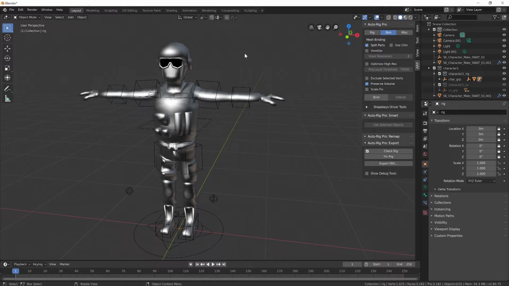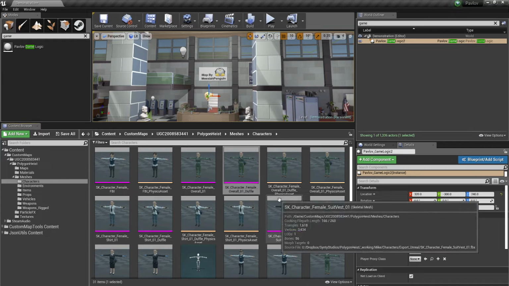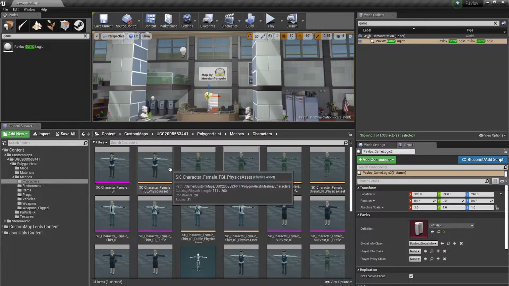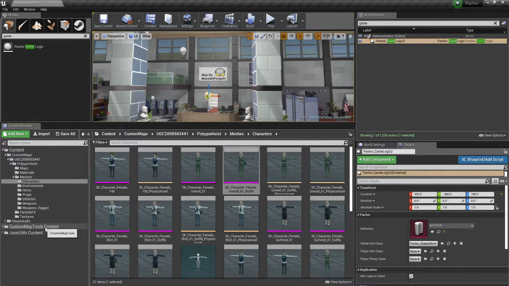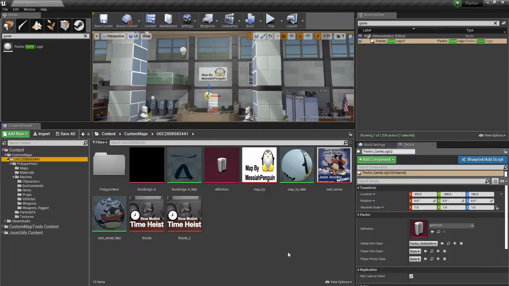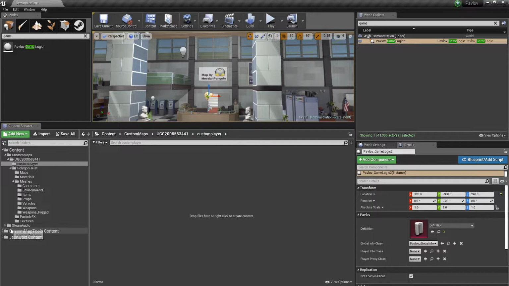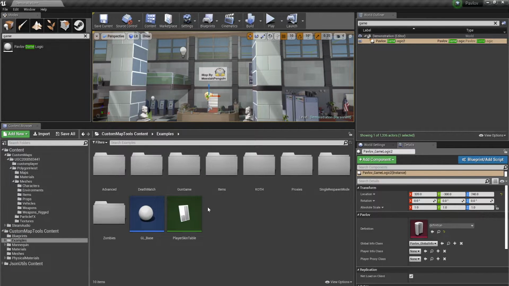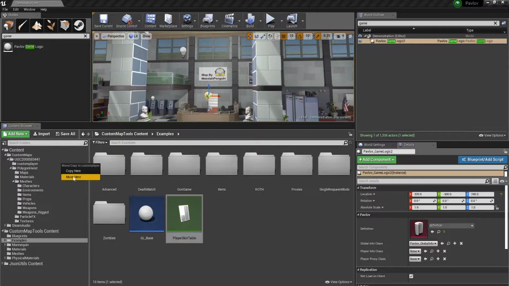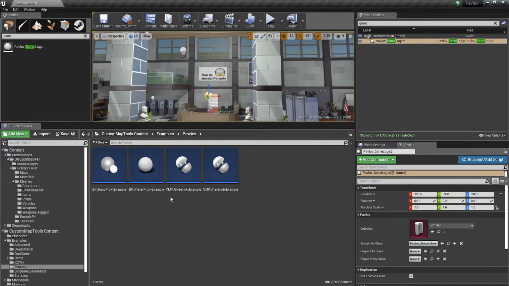Two hours later. All right, that was the last guy to export. Now that you have everyone exported, you can go ahead and open up Unreal. Gonna want to go to your UGC folder and create a custom player, custom character, whatever you want to call it, folder. And then under map tools, we want to snag examples, player skin table, move that over there. Proxies, we want global info and player proxy.